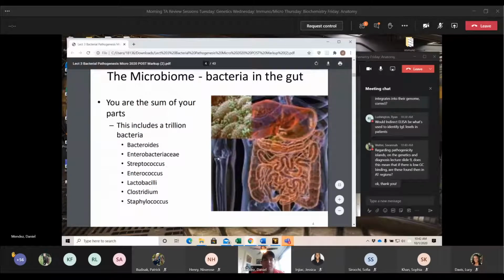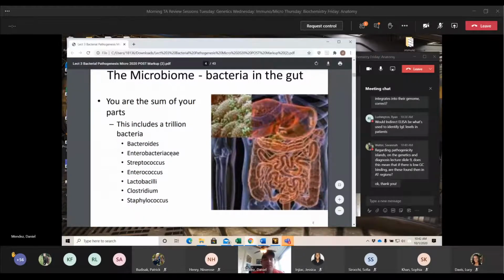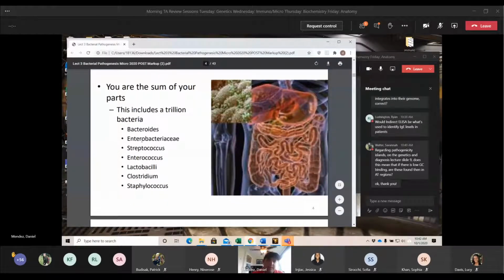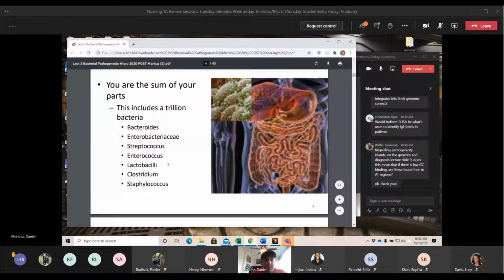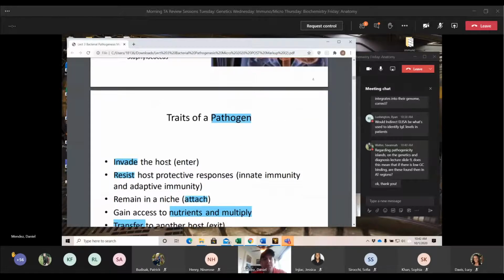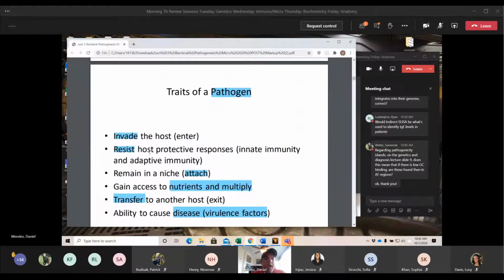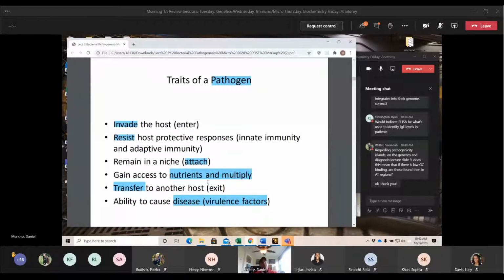This image is the same slide you saw in Tuesday's lecture. You won't have to know this list yet, but in block 2, you will have to know all of these genus and a lot of the species involved. So the traits of a pathogen, these are pretty important. I highlighted the key factors here.